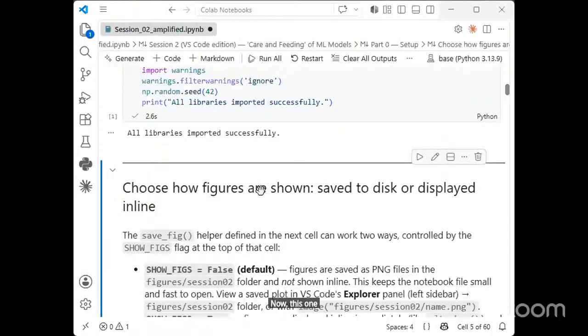One says choose how figures are shown, saved to disk or displayed inline. If you remember yesterday, I mentioned that when using Google Colab, it is better not to display the figures in the notebook because it will waste your data. So in Google Colab, it's better to set show figs equals false. That means the figures will not be in the notebook. They'll be saved in a folder.